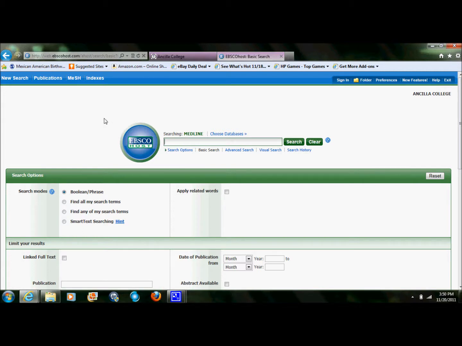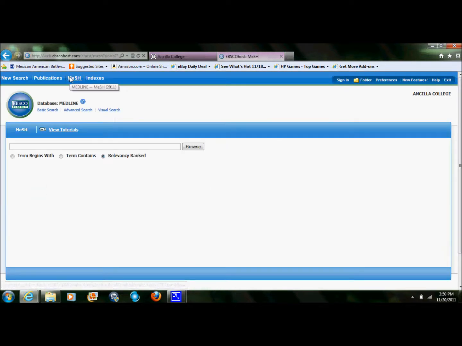The first thing you'll want to look for in any medical or nursing database is MeSH. For EBSCO's Medline, MeSH is up at the top left. Clicking on MeSH will bring you to a special search box that will look for your topic under standardized headings. These headings help control results so you get precisely what you're looking for.